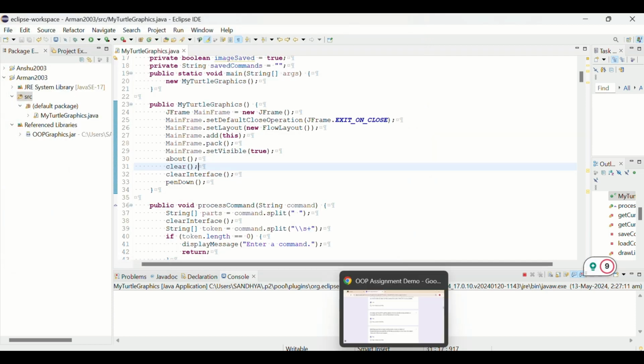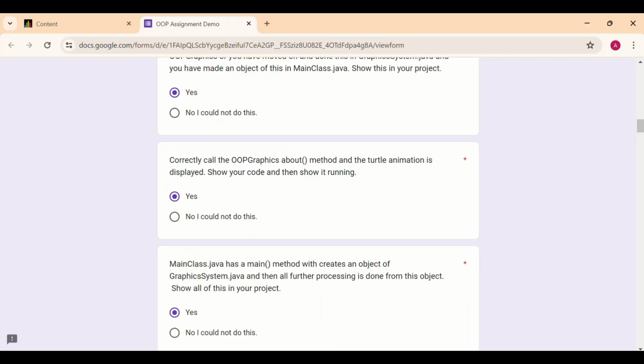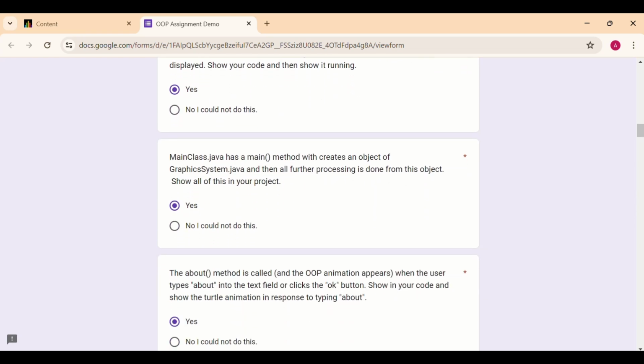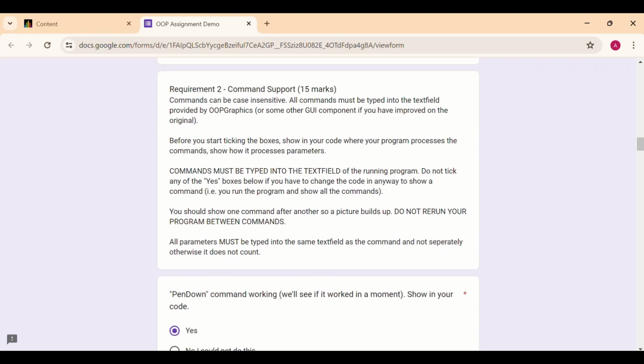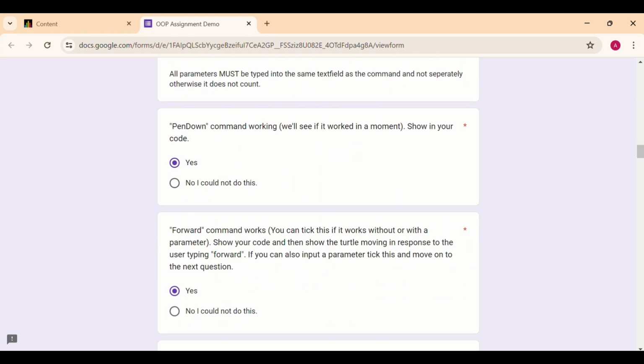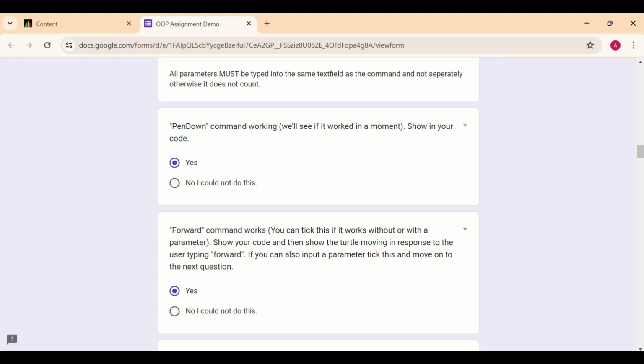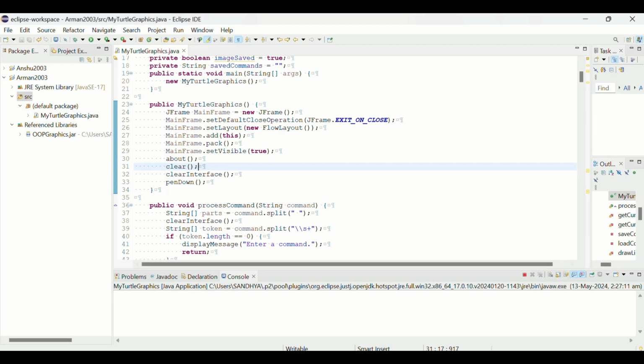I will now begin with requirement 2. Here we go. And requirement 2 is command support. Firstly, the pen down command. Case pen down is a part of the switch statement. It checks if the first word of the command is pen down.